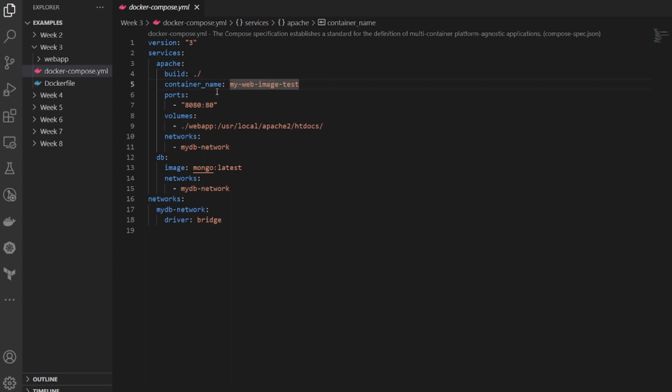Next up, the next line is going to name my container my web image test. This next line is going to forward my ports from port 80 on my container to port 8080 on my computer. And then this next line will create a volume, which is like a mounted file or directory from my host computer onto my container. So that essentially creates a link between my host computer and my container, which would usually be separated by the principle of Docker.